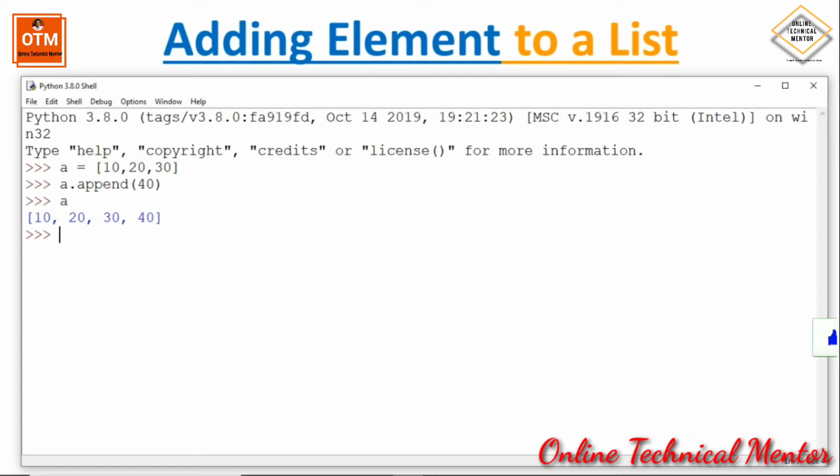You can also add a list at the end of this list. For that, you have to write a dot append within bracket. Let me write a list over here, say 1, 2, 3. Third bracket close and the parenthesis close. Next, give enter, print the list. So now look, this list 1, 2, 3 has been added at the end of the existing list A. So this is what you call a nested list. A list within a list is called a nested list.